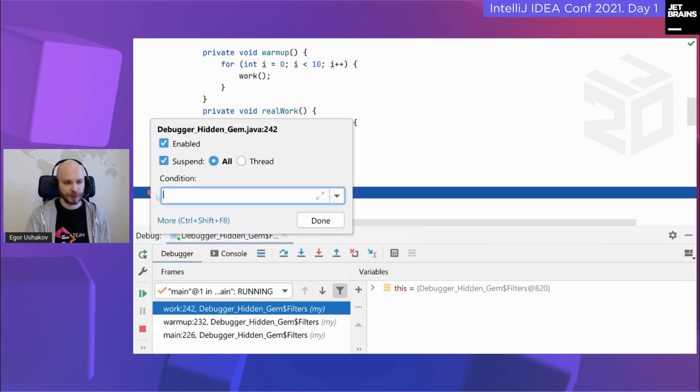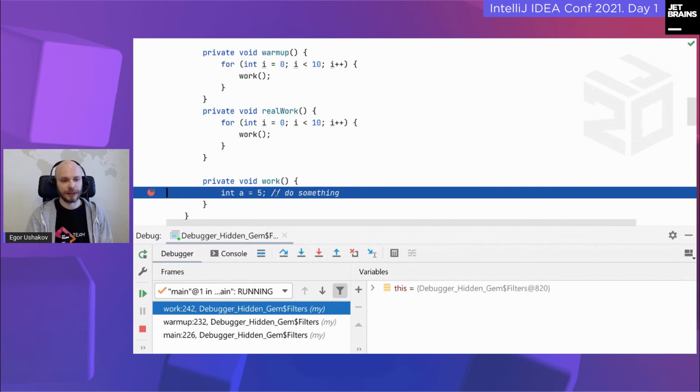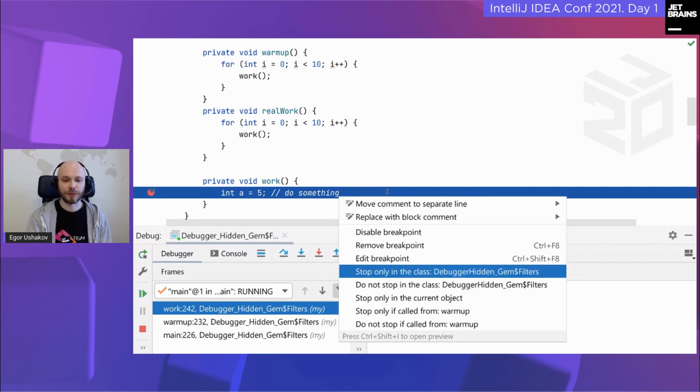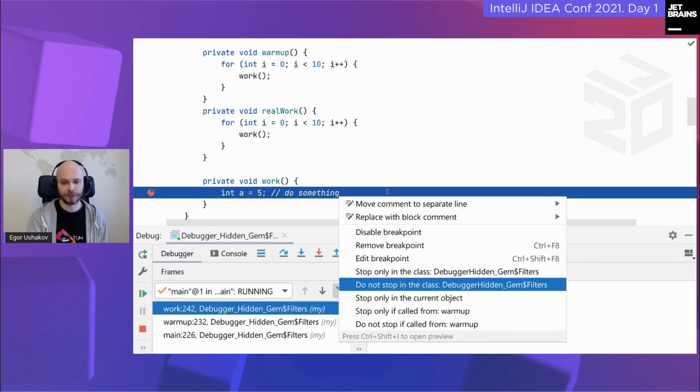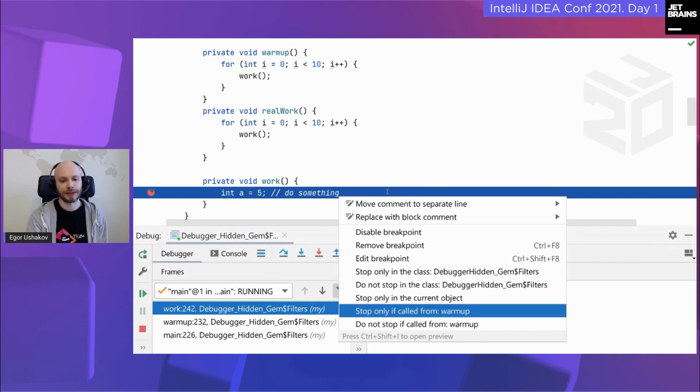And there is actually a filter for this here. It is called the caller filter. And you can go there and set it up manually, but I don't advise you to do that. Instead, when you stop on a breakpoint, use Alt-Enter to call the intentions. And here it will tell you what it can do with this breakpoint using the information it has right now. So for example, you can set it to stop only in the current class, or not stop in the class. Or you can tell it to stop only in the current object if you care. Or you can tell it to stop only if this method, currently the work method, is called from the warm-up method.